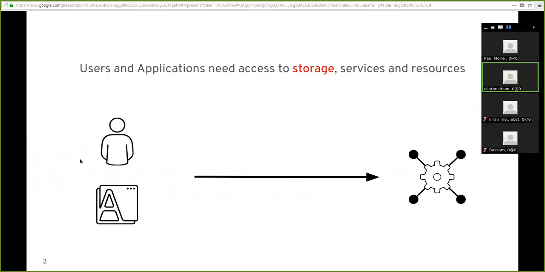The premise of Open Service Broker API and its value proposition is that users and applications need access to services and resources, but since this is the storage working group, I'm also going to call out storage as the thing that they need access to. And those of you that have a history of working in large organizations may be familiar with lengthy and sometimes convoluted procurement processes to get new resources or services provisioned.